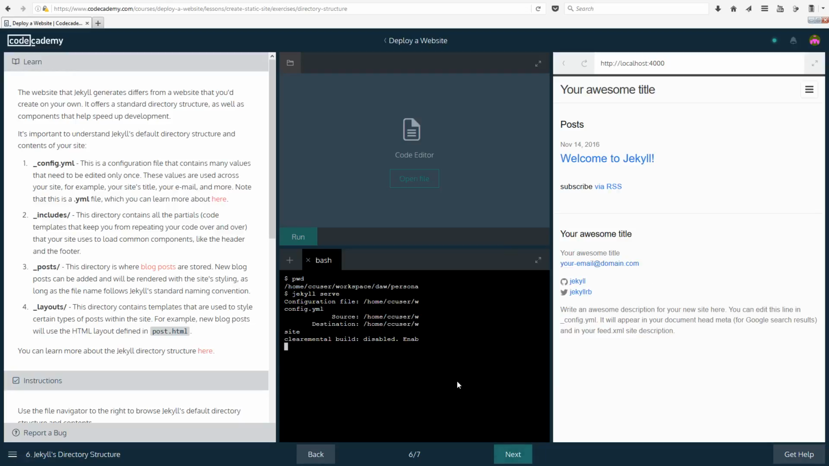Let's actually do clear here. What's happened to the terminal there? That seems broken. Oh well.